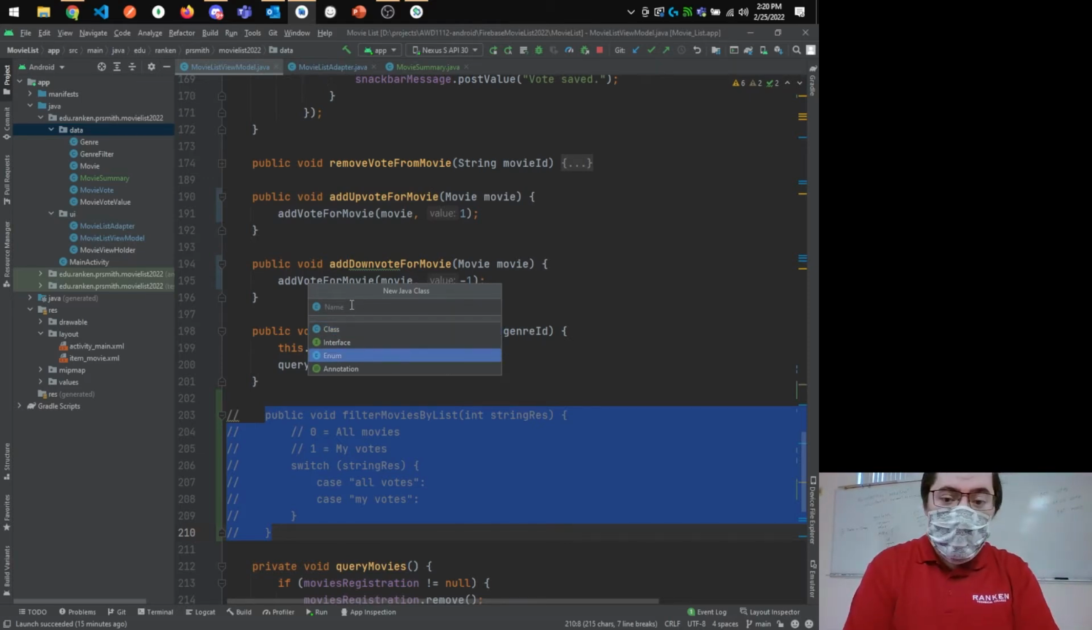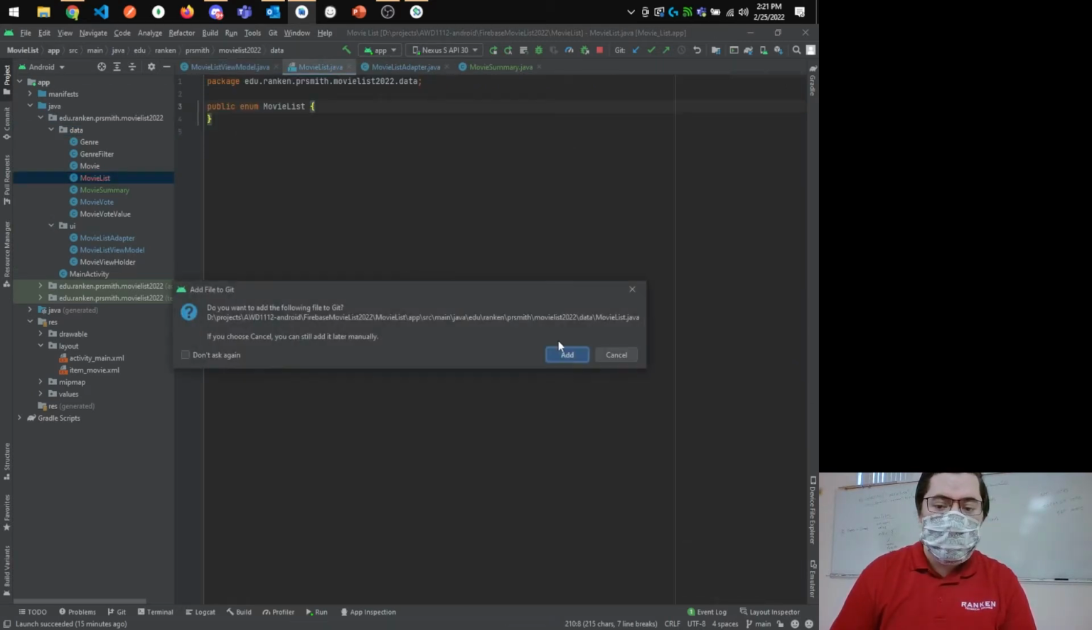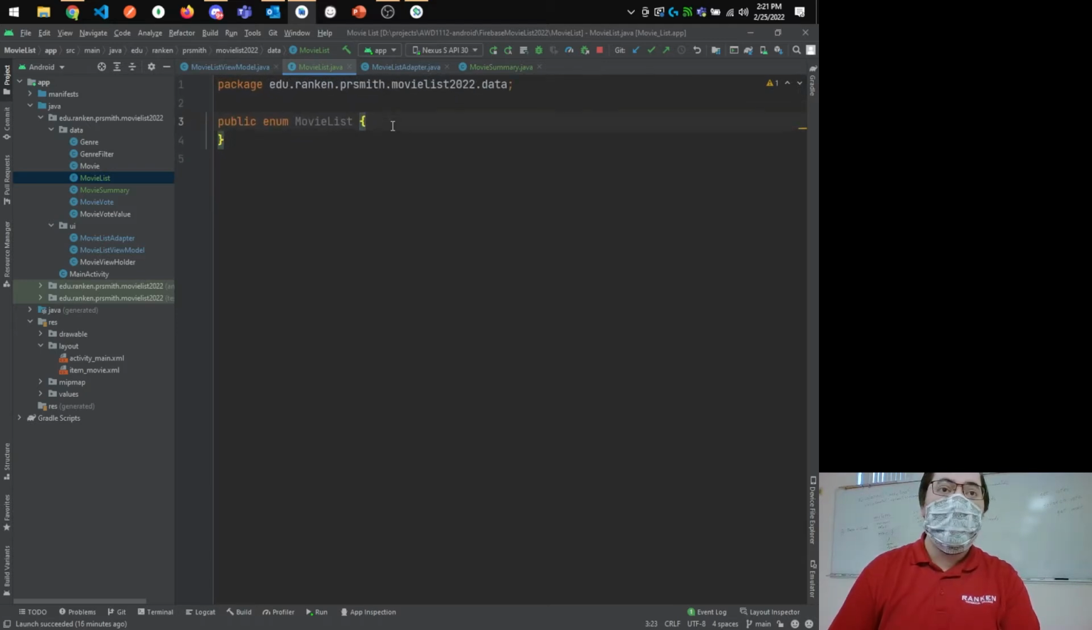Door number 3, we're going to call this the... what do I want to call this? Maybe I'll call it list mode or something of that sort. List mode or movie list mode. Maybe I'm just going to call it movie list. So movie list is an enum. And within that enum, I need to define the 4 options that we have.